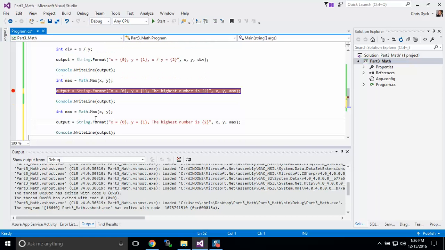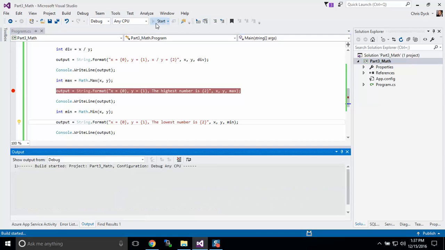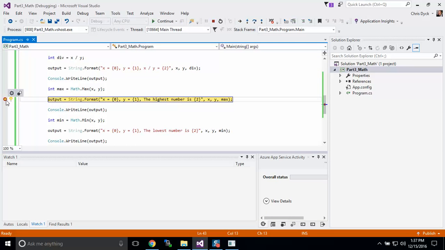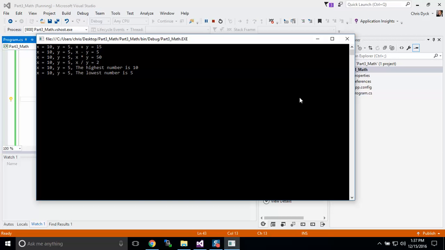We'll do min. That should return y. The lowest number is. Play that. Now let's take away our debug point. We don't need that on anymore. There we go.